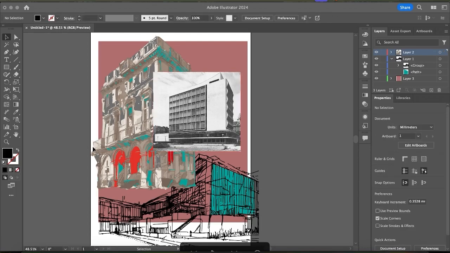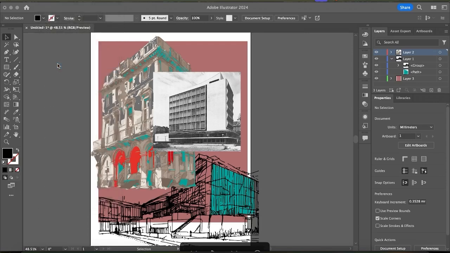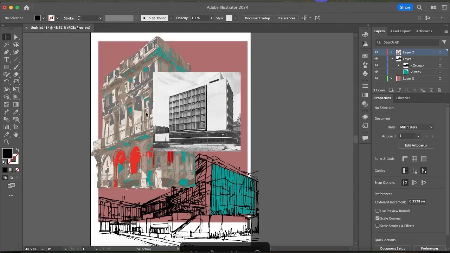So now you could just save your document as normal. File, save as, workshop for test. I guess it's a test. Save it to the docs. There we go.